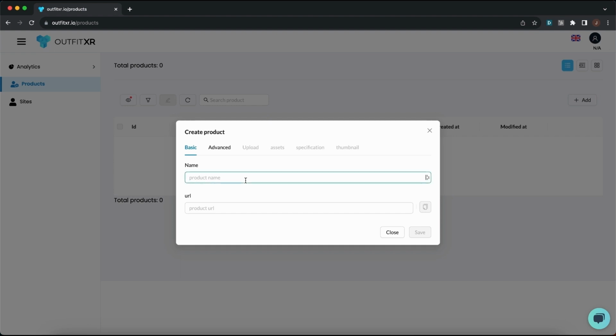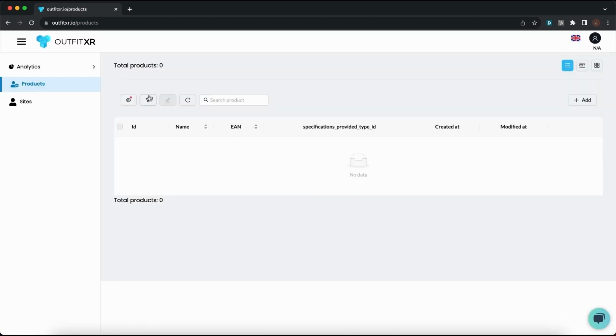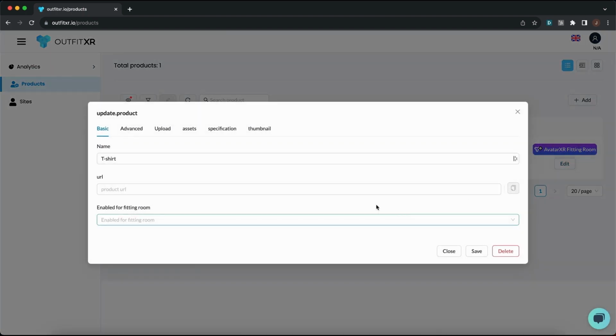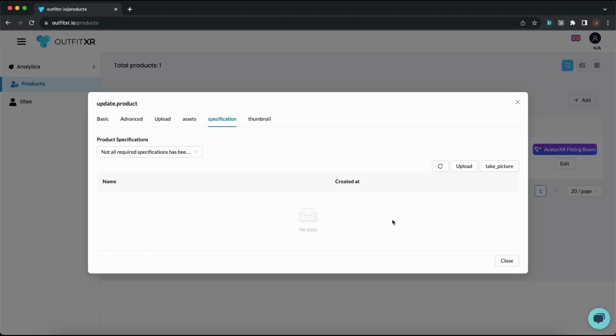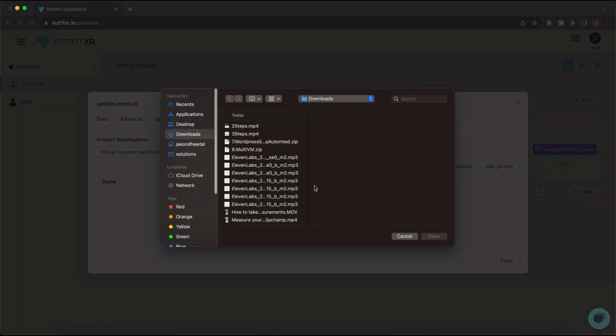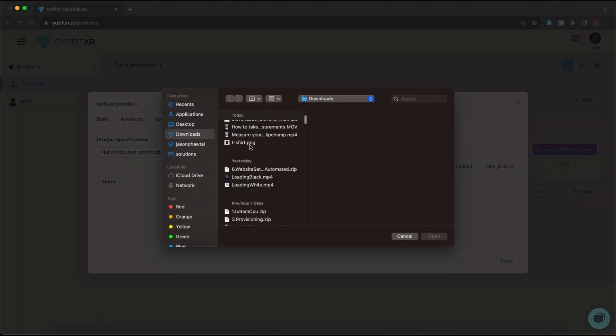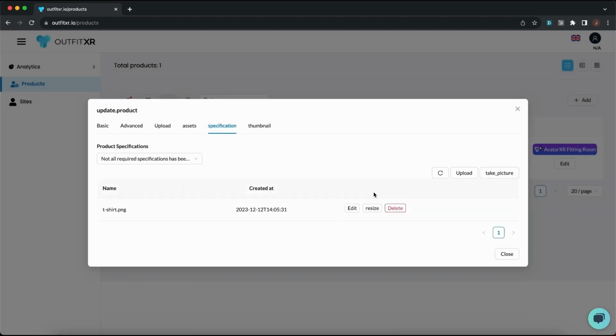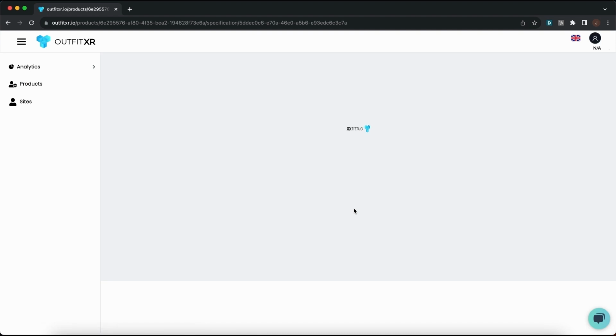Now type here your product name. Now click on Save. If you don't see anything added, try refreshing the page. Click Edit and go to the Specification tab. Now click on Upload. Simply add your image to be uploaded. Click on Edit. As you can see, we can now view the image.